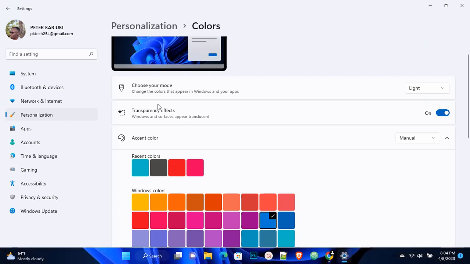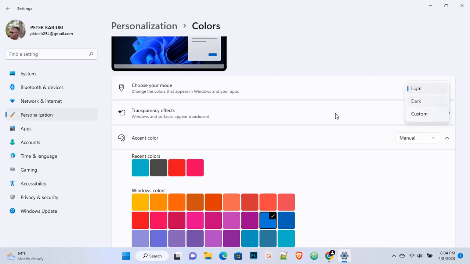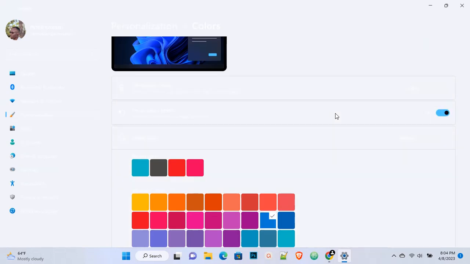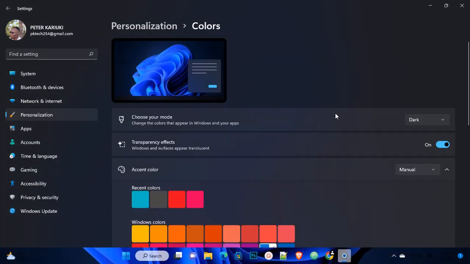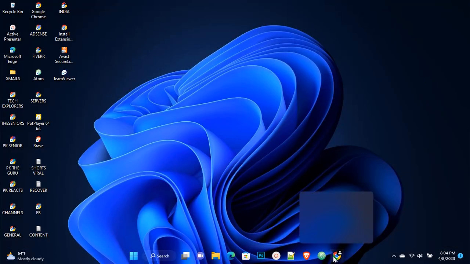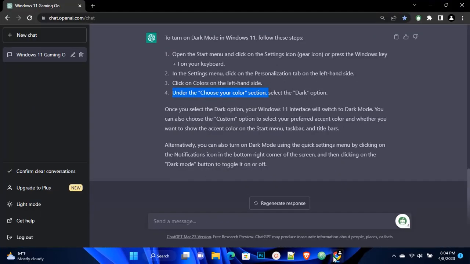So under choose your mode, you just need to click here, then select dark, and we'll be able to turn to dark mode. That is very easy. Within just a few minutes, you can see we have been able to switch back to dark mode. So as you have seen, you can actually use ChatGPT to solve some of the computer problems that you are facing, or to do something that you don't know how to solve.